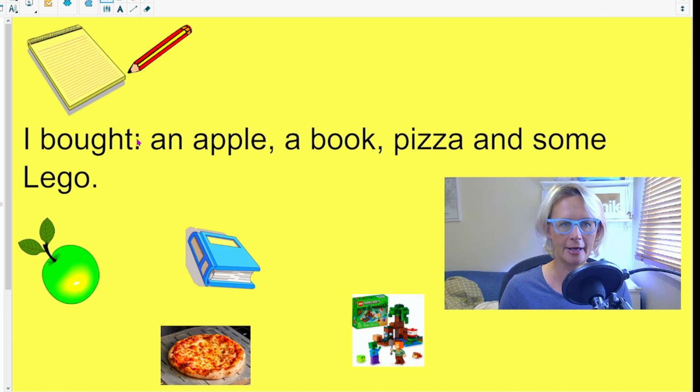The colon here is, well, the bottom one is kind of like a full stop and the top one starts just at the bottom of the lowercase letters. Just at the top of the lowercase letters here. I bought the following: an apple, a book, a pizza, and some Lego.